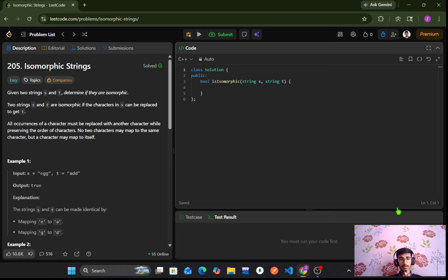Hey everyone, welcome back. Today we are solving LeetCode question number 205, Isomorphic Strings. It is a classic string problem that is perfect for practicing how to manage one-to-one mappings using a hash map. What is the question? The problem asks us to determine if two strings S and T are isomorphic.